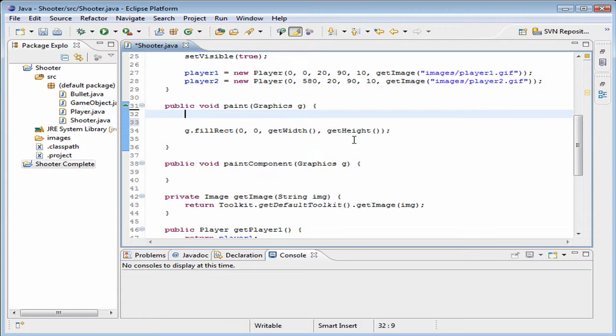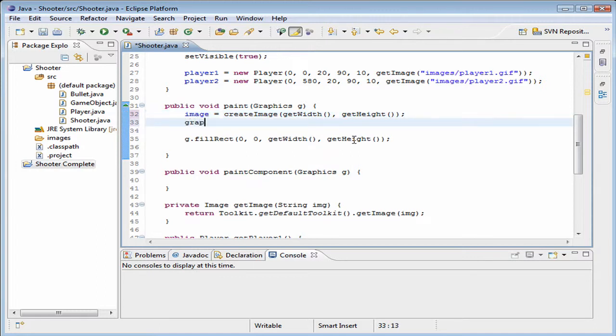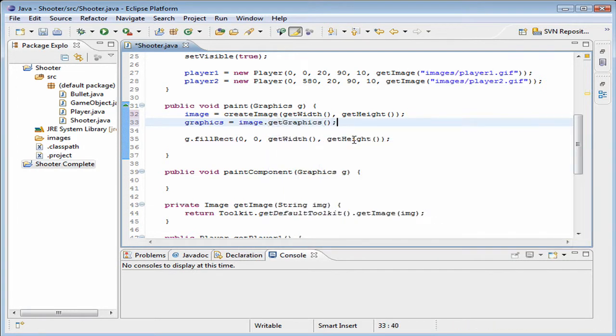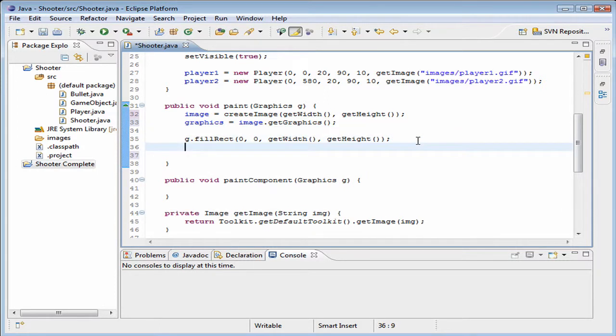So we're going to do image equals create image, get width, get height, and this is going to allow us to double buffer. And graphics equals image dot get graphics, and that's it. We're going to leave this here so we can fill the background black.